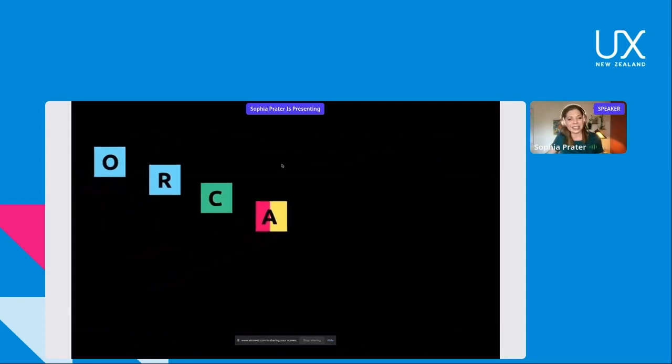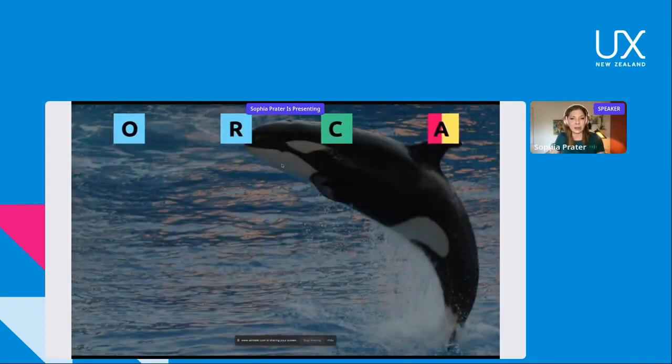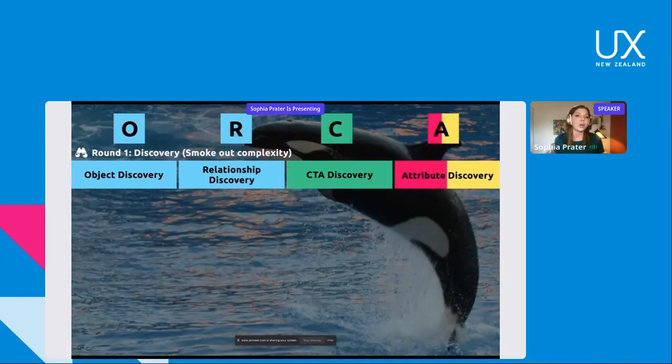And the ORCA process is what I teach. And this is an iterative process. So in the ORCA process, we go through 4 rounds of the ORCA process. So we hit each of these pillars, the O's, the R's, the C's, and the A's in increasing level of fidelity. So we start off with discovery, where we're just smoking out complexity.